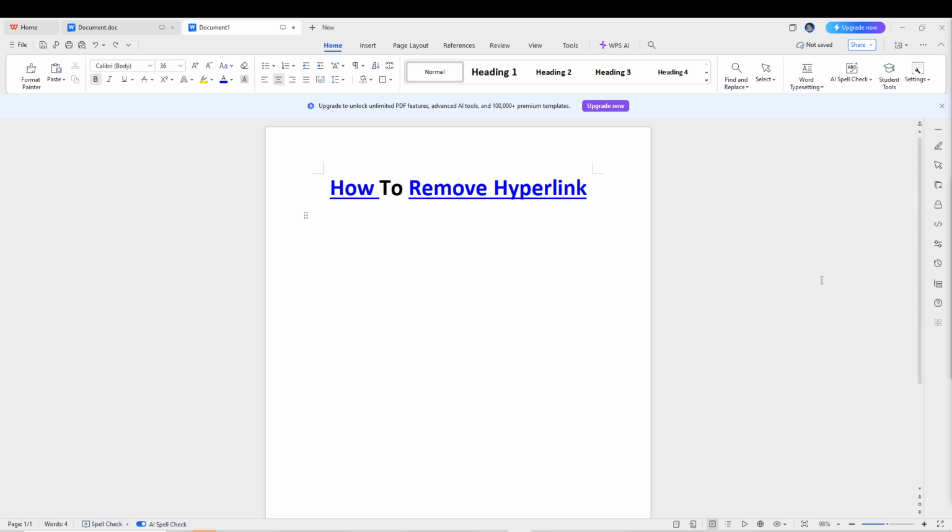In today's video, I'm going to teach you how to remove hyperlink in WPS Office. Hyperlinks can be useful, but there are times when you need plain text, especially when preparing documents for printing, sharing, or formal use. Removing hyperlinks helps clean up your content and keeps it looking simple and professional.